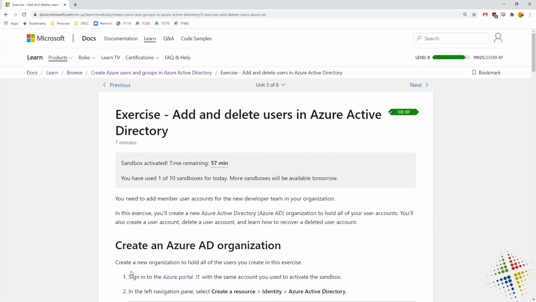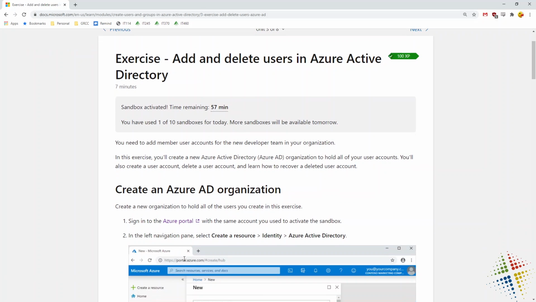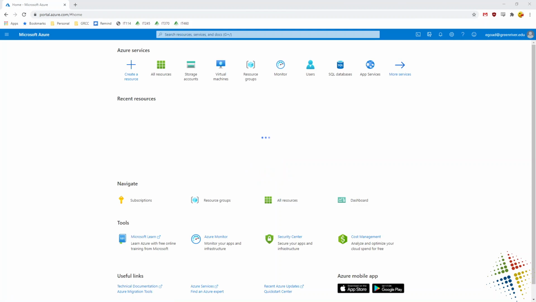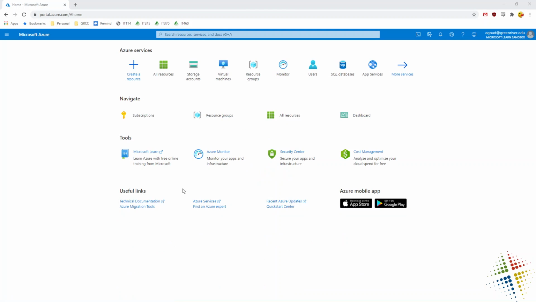Let's go ahead and look into our exercises here. So I've already fired up a sandbox, and the first thing we're going to do is create an Azure AD organization. So for that, I'll open up a new window into the portal, and I'll move the instructions to another screen.